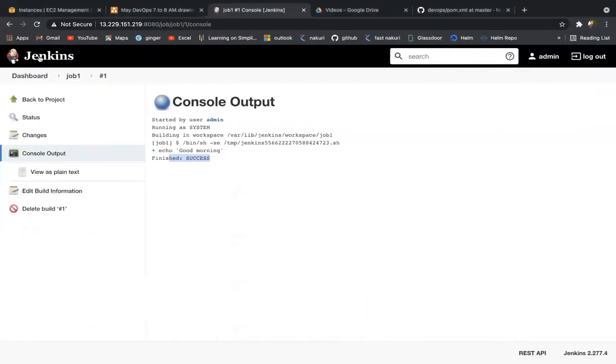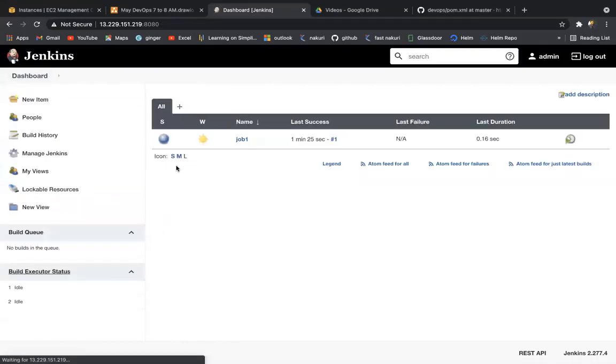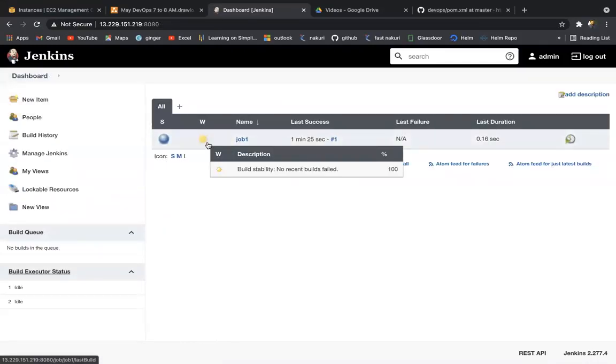Got it? And again, you just come back to the dashboard. You can see the job strength, the weather icon, which is sunny. If it is showing sunny, you can see the strength of your job is 100.